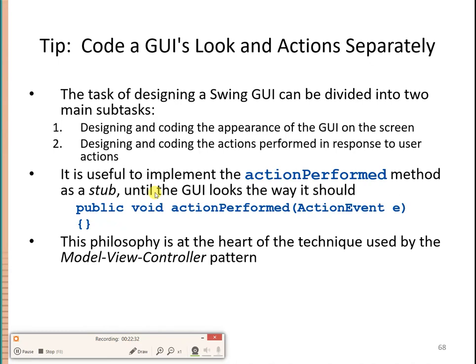The tip: code a GUI's look and action separately. Meaning that when you are constructing a program which has a GUI, it is advisable that the part in which we are organizing our components should be separate from the part which is implementing the functionality, for example like an actionPerformed method where we have to take some action. So do not mix up the construction of the components and what action we are doing with these components. This is the recommended approach.